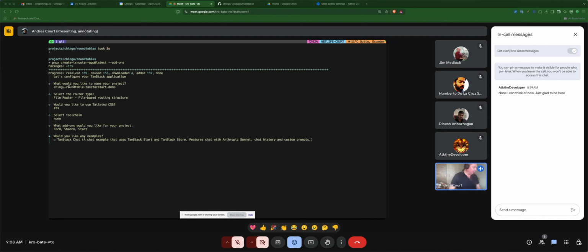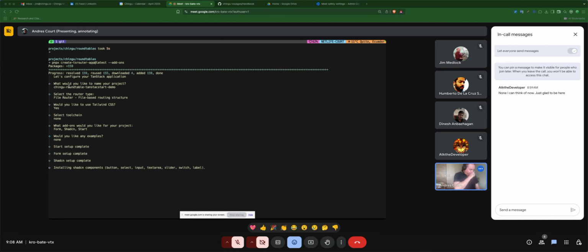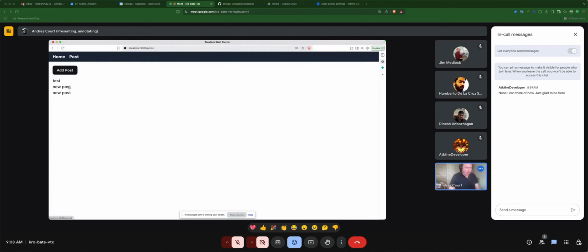And there are examples that you can add, but we're not going to add them. While it's installing, Tanstack Start is built on top of Tanstack Router, and it's mostly Tanstack Router with some back-end server functionalities.